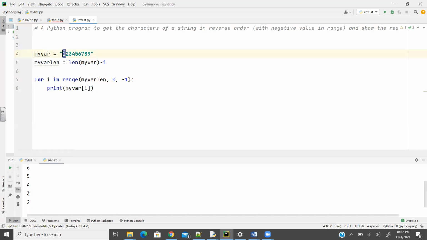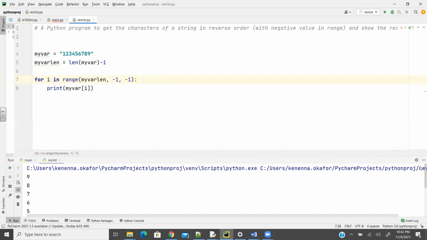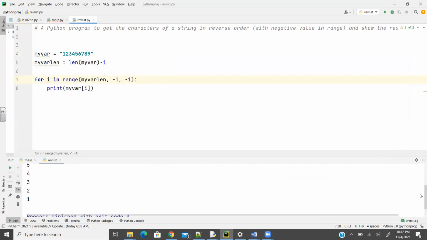So if this is position 0 and I need it to be included, for example, then I need to say, oh, okay, 0 should be included. So I need to move back a little bit, by 1. That will be minus 1 so that 0 can now be included in my computation. So that's why I'm going to give the value of minus 1 here in the range. So if I run this program again, we'll see what the result will be. So you see that we have captured all the characters from 9 to 1.